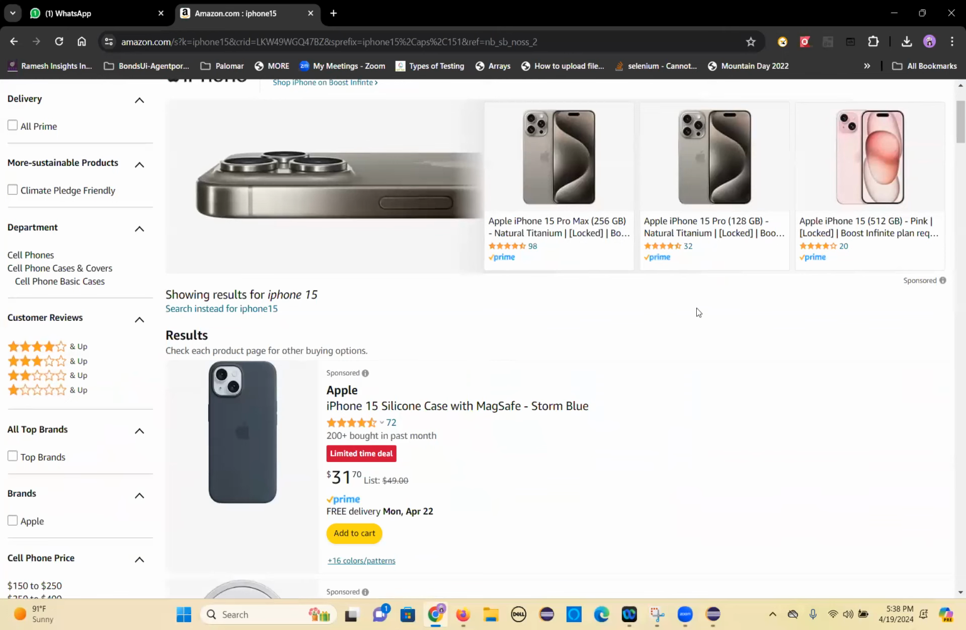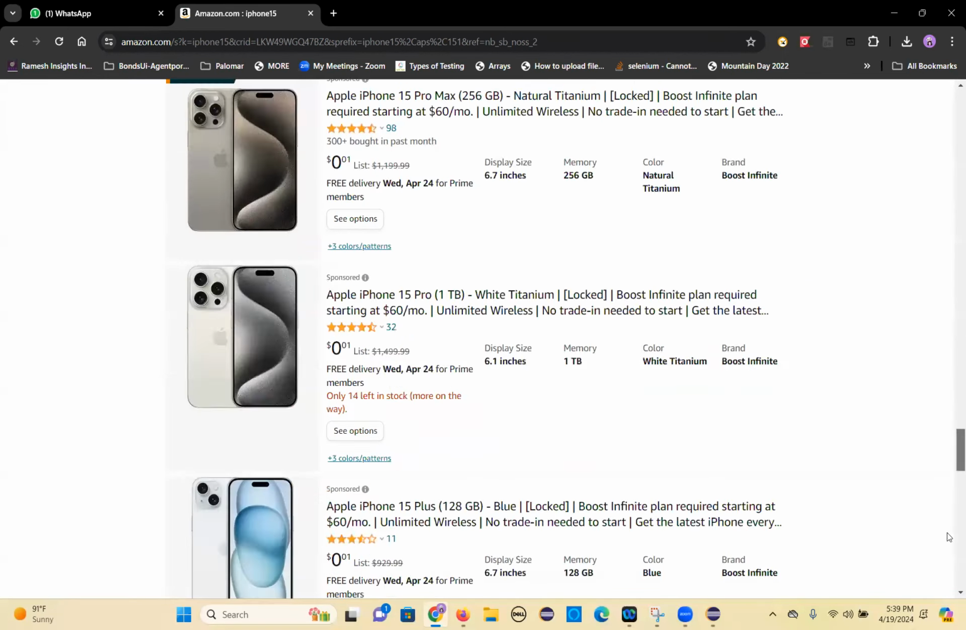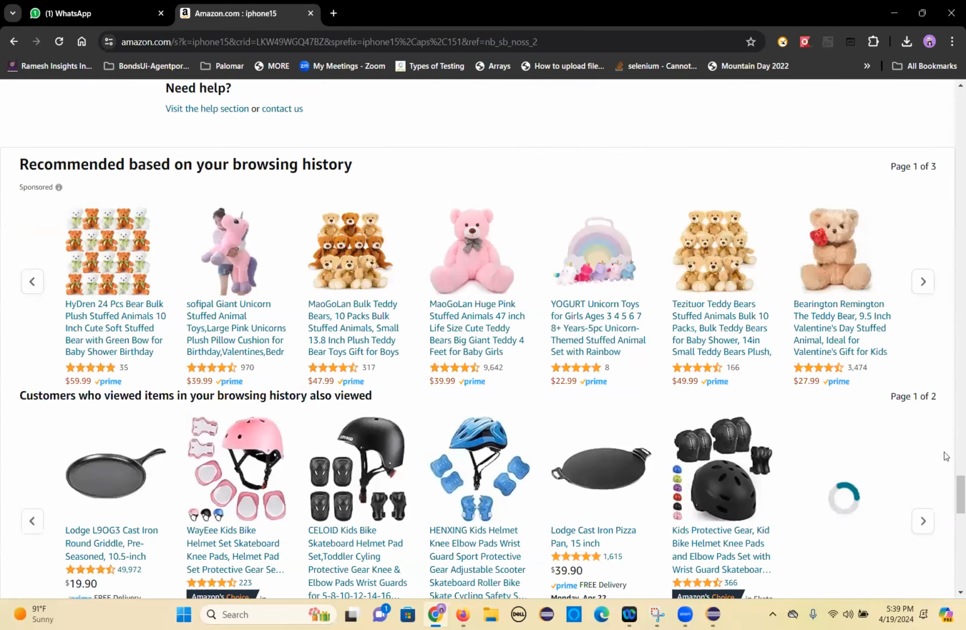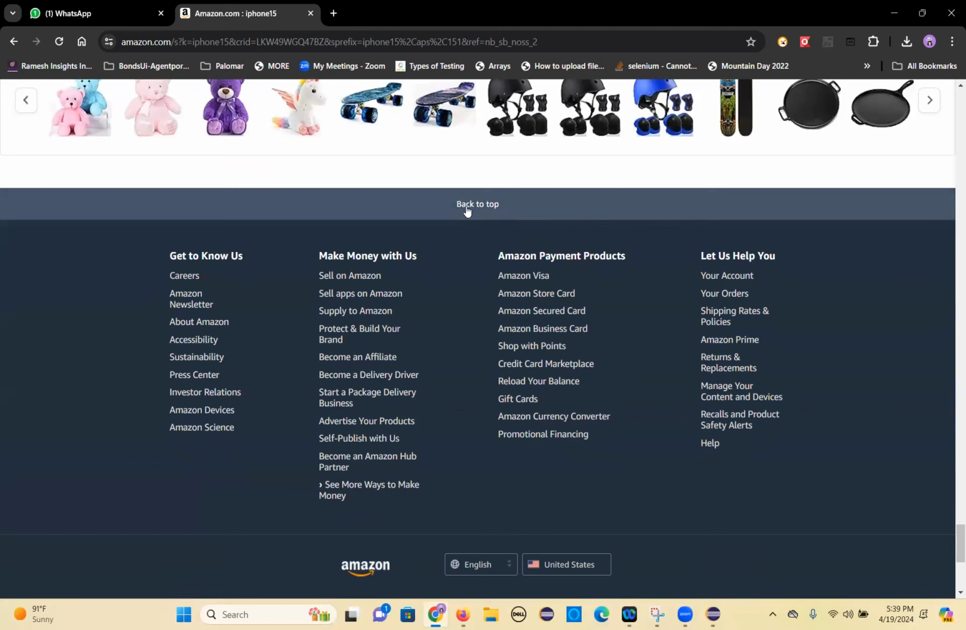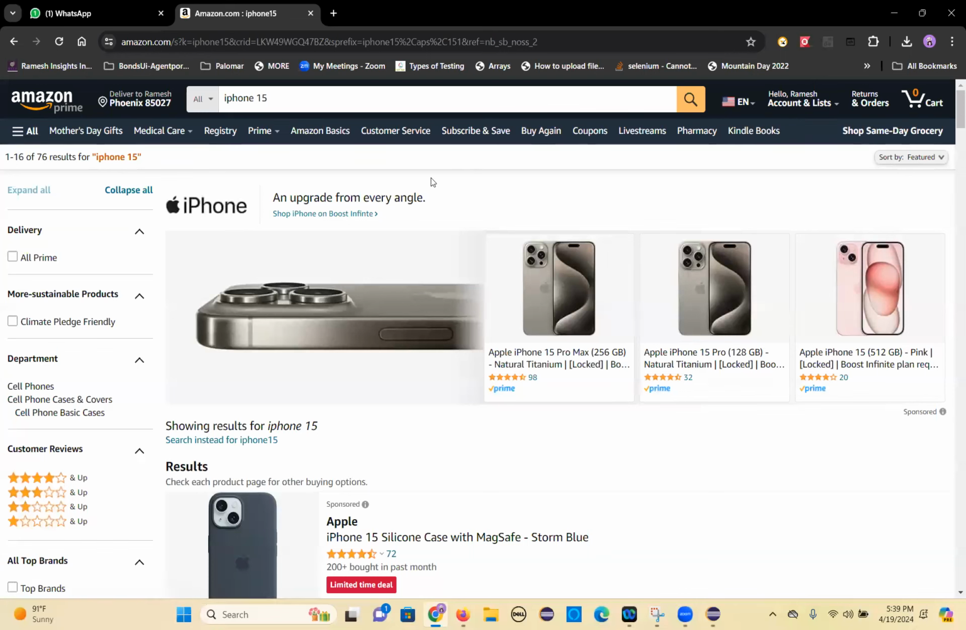So I'll search. After that, I'll take the screenshot, and also I see in the bottom side I have a back to top. I want to look for this element, and then I'll click on this, it will go top. Then I'll take this logo screenshot. So how can we do all this, right? Let's go and see that.